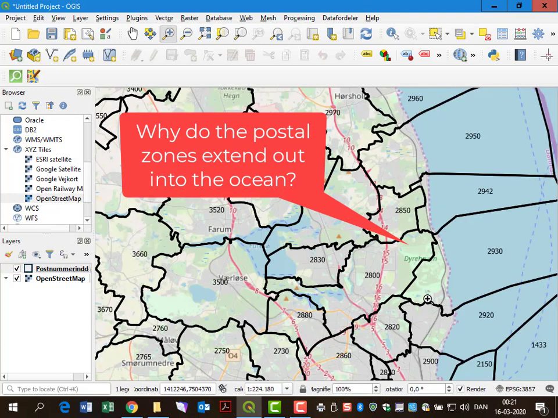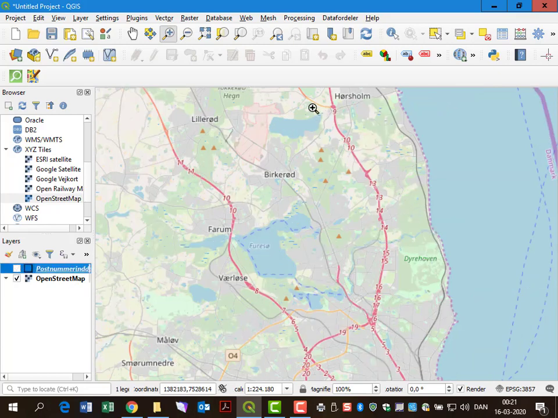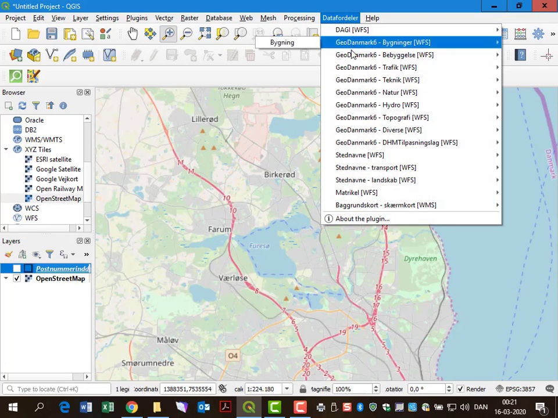So now we have the postal numbers. You can zoom in here a little bit. Look at that. Now we've got the postal numbers for Denmark. That's just kind of fun. Let's turn that off. Let's try something else. What else do we have here?